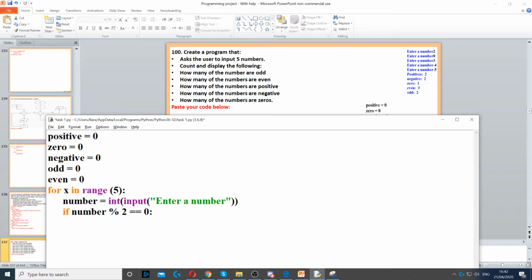Then we can create an if statement to find if the number is odd or even. So we do if number modulus 2 is equal to 0, so the modulus sign finds the remainder of something. So if it does not have any remainder, then it has to be an even number. So we add 1 to even. We do even equals even plus 1. We add 1 to it.